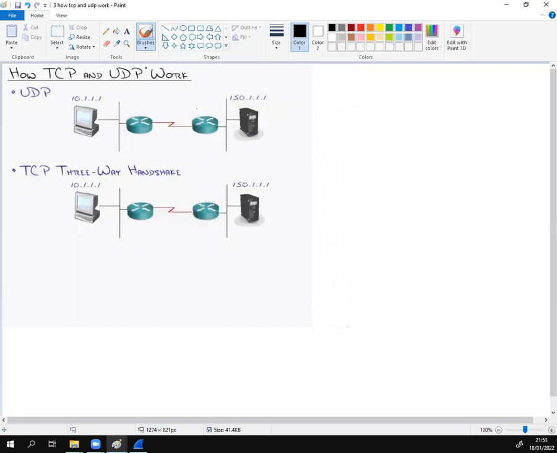TCP, you have what's known as a three-way handshake. Before any information is sent, you have to build a three-way handshake between the source device and the destination device. So we've got a source device here, 10.1.1.1, and a destination device here, 150.1.1.1. Before the actual data, the source device sends what's known as a SYN message, S-Y-N. Basically this means, are you there?